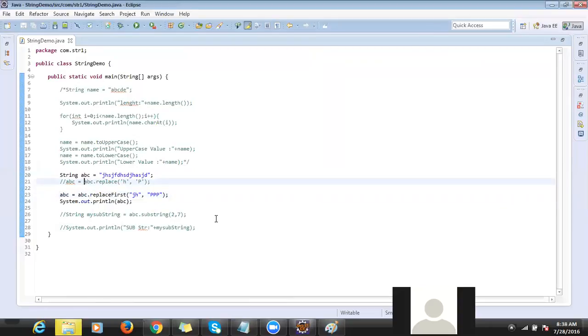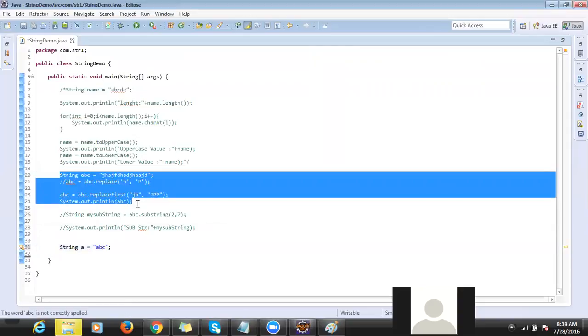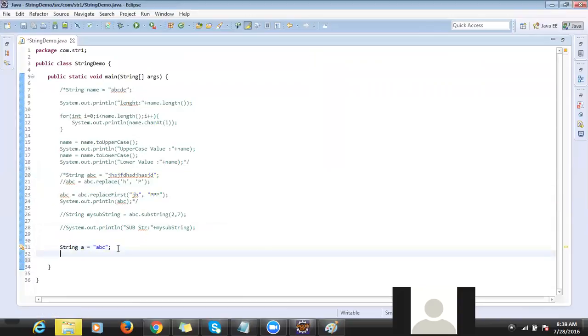Okay, now I want to explain some other features of a string. Right now, when I'm trying to create an object, let me create a new String object called a equal to abc. Let me comment out all the other things. I created one string called abc, and let me create b equal to abc. Now I have created two objects having the same value.